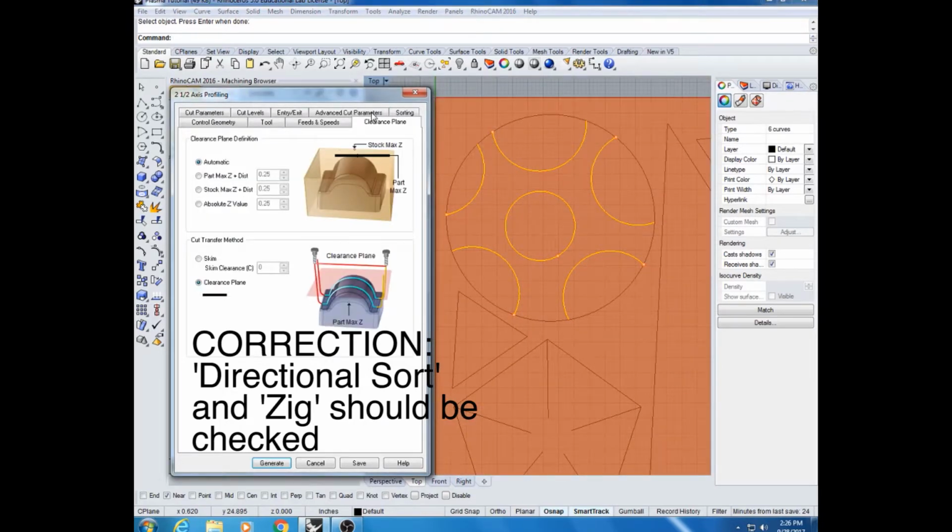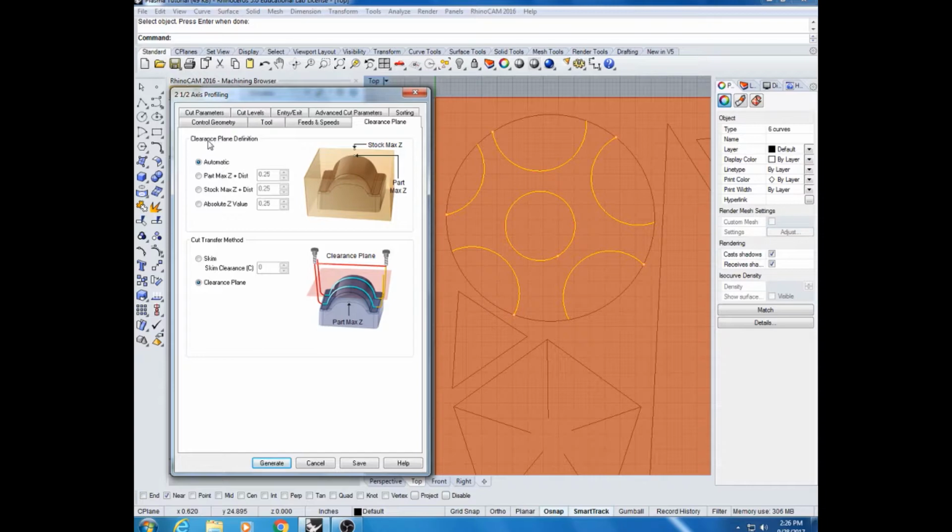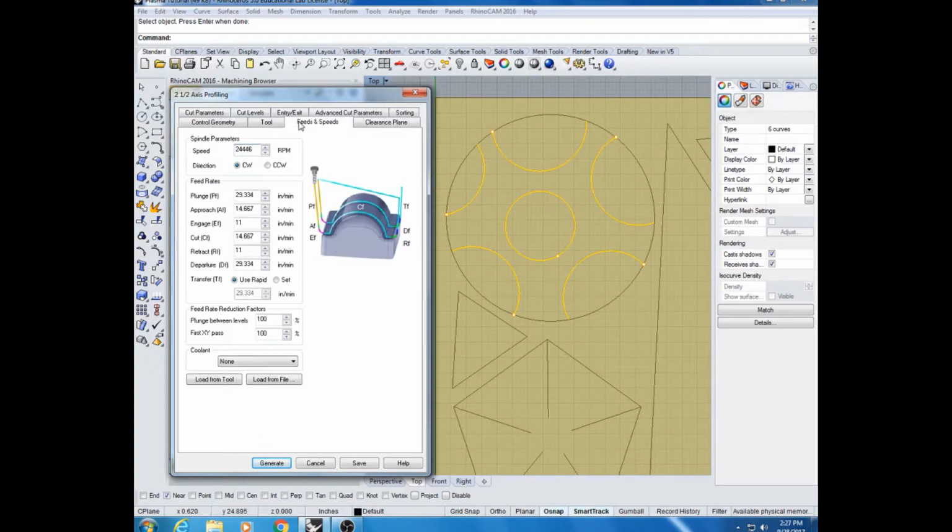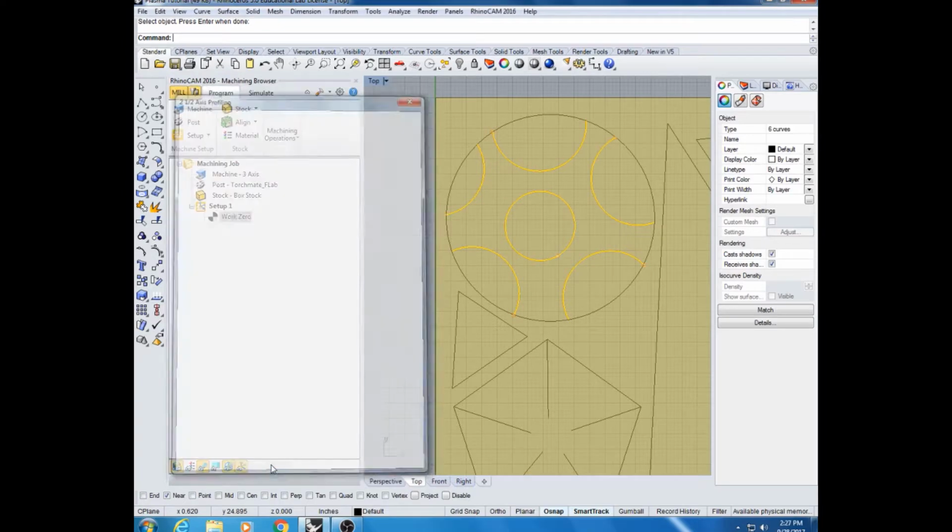The next is the clearance plane. This is going to be a little bit different. I'm going to go absolute zero, absolute Z value here. I'm going to type in zero. This has more to do with the G code than anything, but just make sure that that's on zero. Feeds and speeds is something that we would change if we were actually using a milling machine, but we don't need to worry about that. And we've edited everything else. So we can just hit generate.